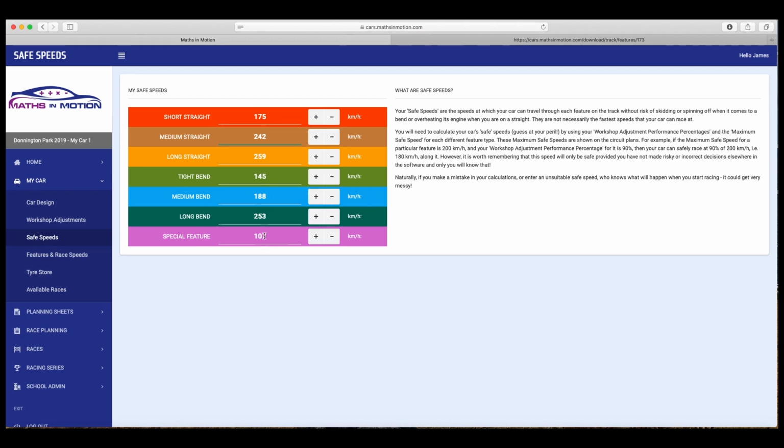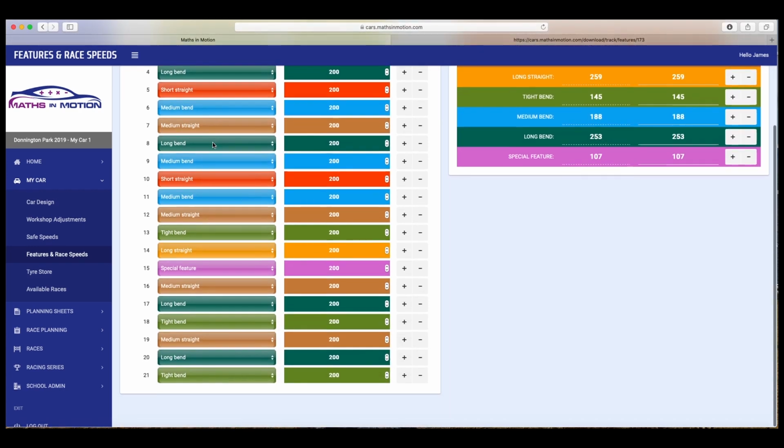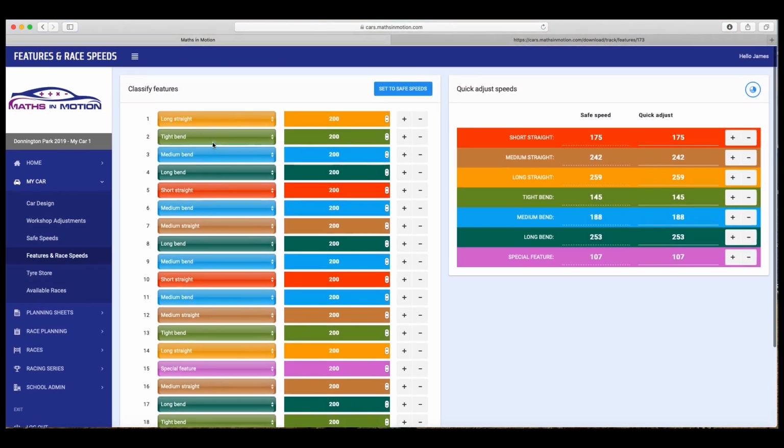Once you have done this, you need to do the same for your features. Click on Features and Race Speeds and classify the features into the software that you calculated when measuring your circuit plan. Be careful to enter them correctly.